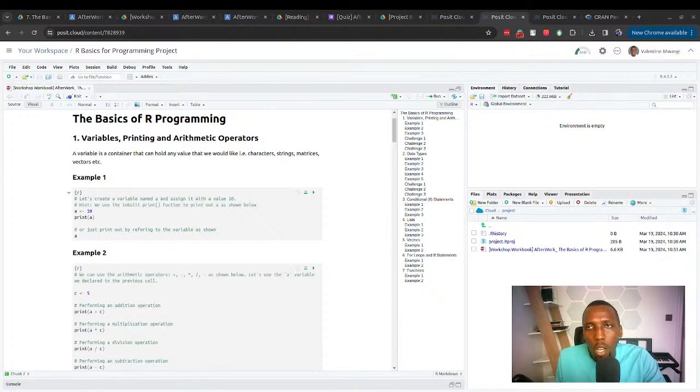Okay, so starting off, we'll go through the different sections. From the table of contents, we have variables, data types, conditional if, lists, vectors, for loops, and functions. Just basic concepts in R. So we'll start off with variables, and we have examples on how we can create a variable and then print it out.